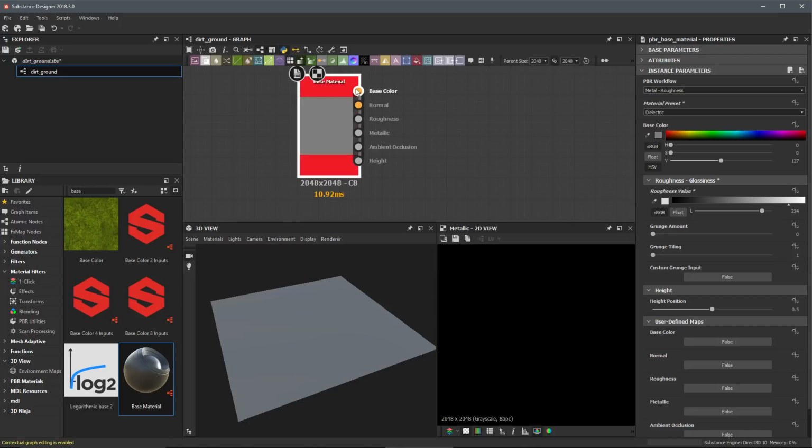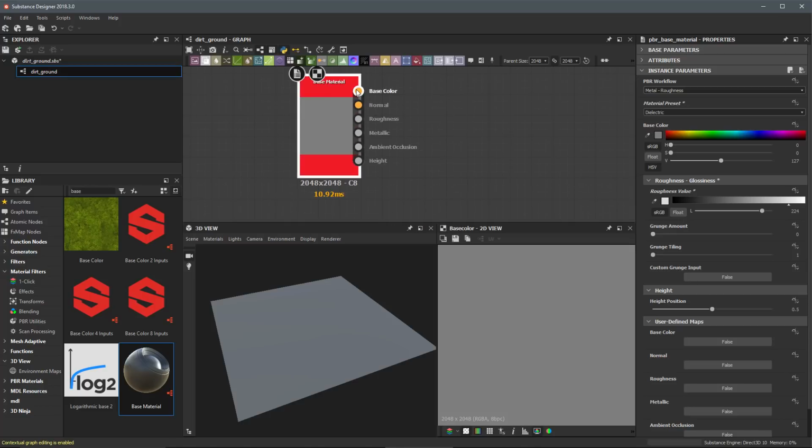So we've talked about being able to view these outputs. Again, if I double click here on this base color, or if I double click the node itself, it's going to view that first output here in the 2D view.